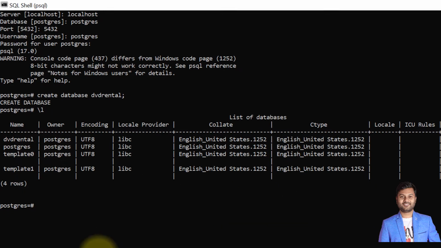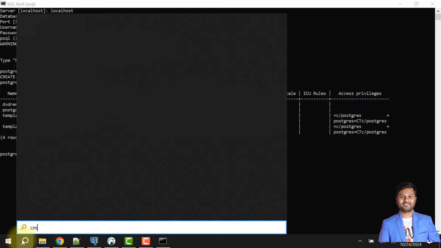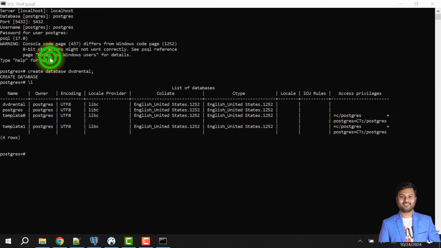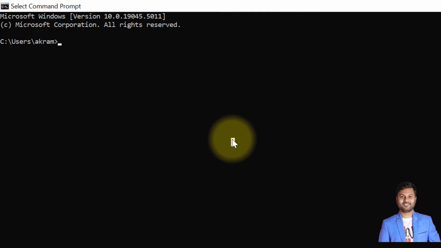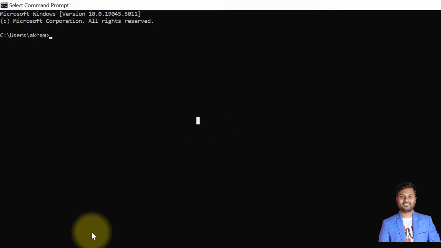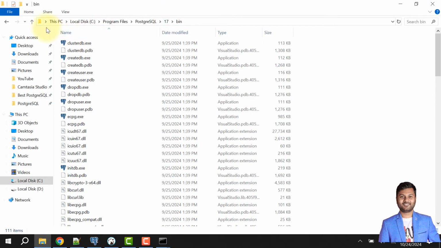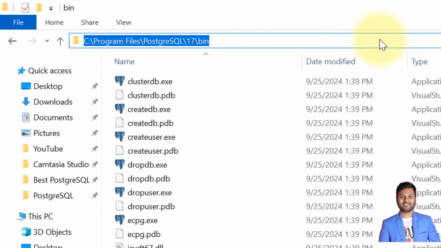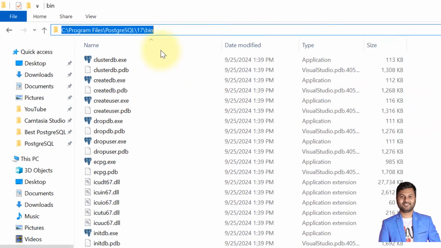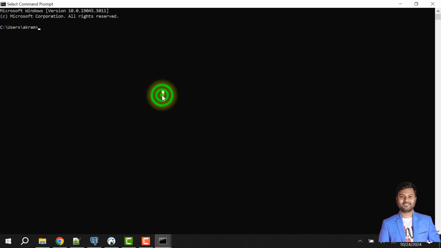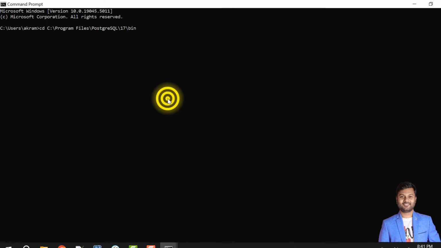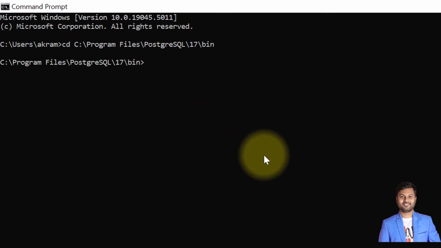Now let's open the CMD, the command prompt. You can open the CMD like this. The command prompt is opened. Now we need to go to the bin folder of PostgreSQL. For me the bin path is here. So I'll copy this. This can be different for you based on your installation path. Then I'll write the command cd. Okay, now I'm in the bin folder.